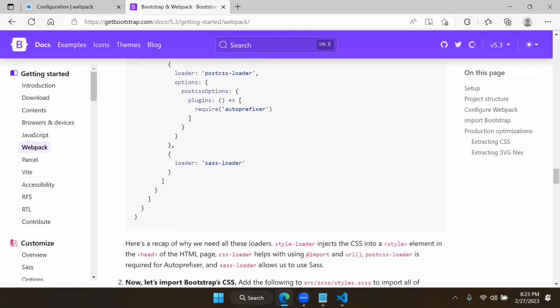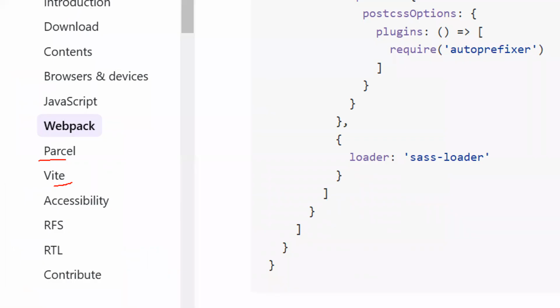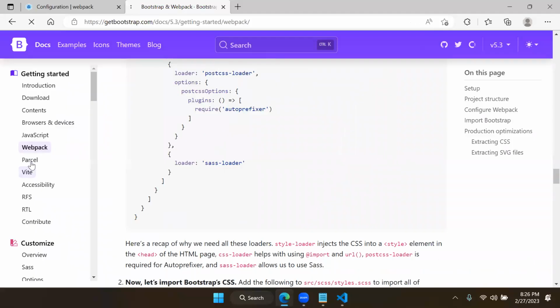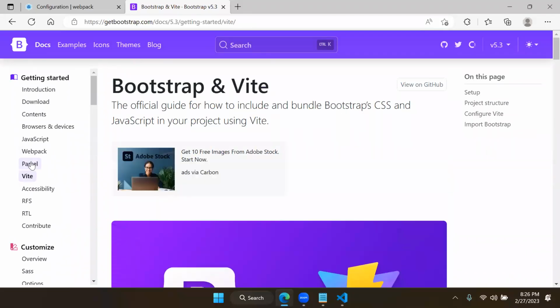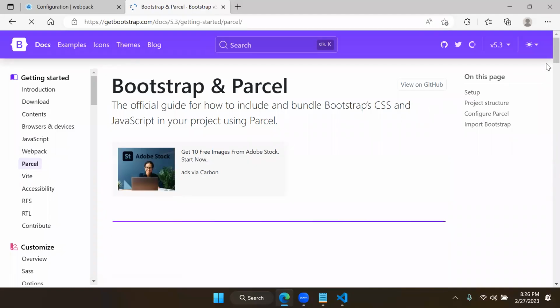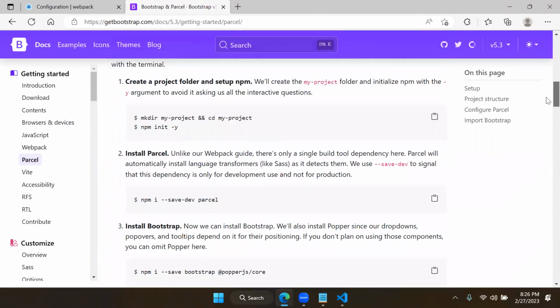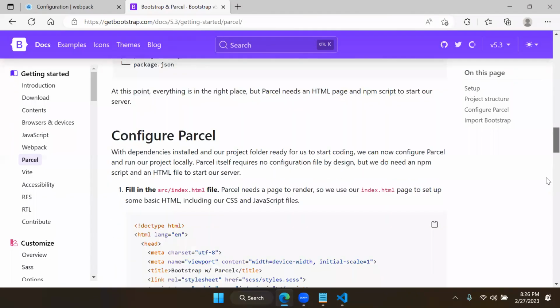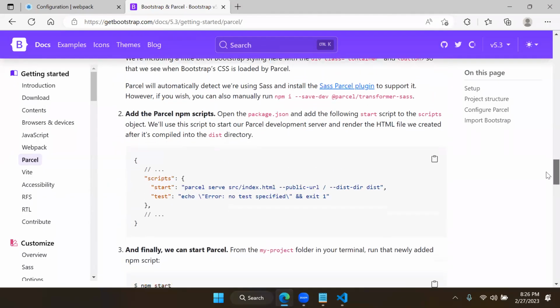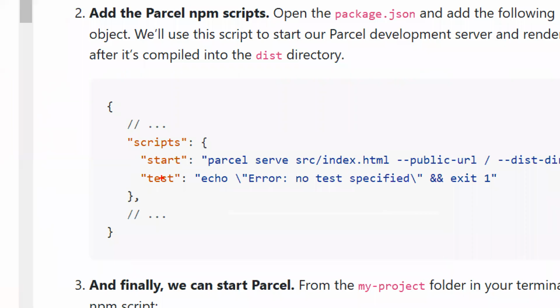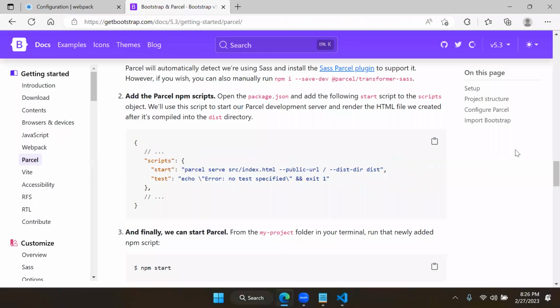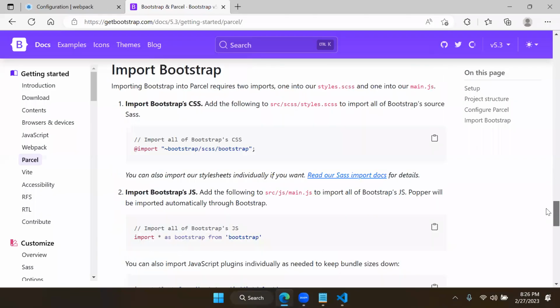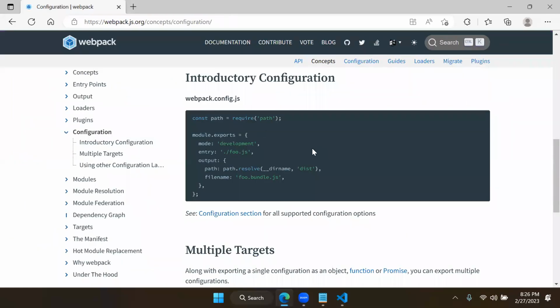You see, there is another, Parcel, Vite. I go to Parcel. This is Parcel. In Parcel, settings will change. In Parcel, the configuration settings will be different. The configuration files will be different. So now we will use Webpack configuration settings.